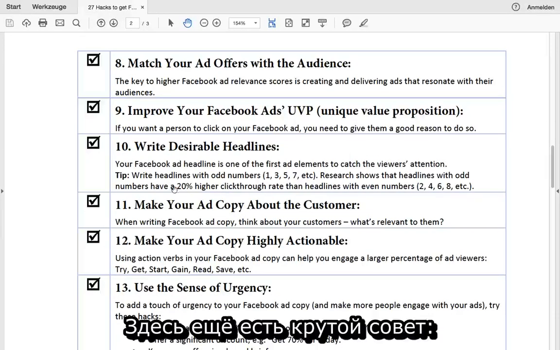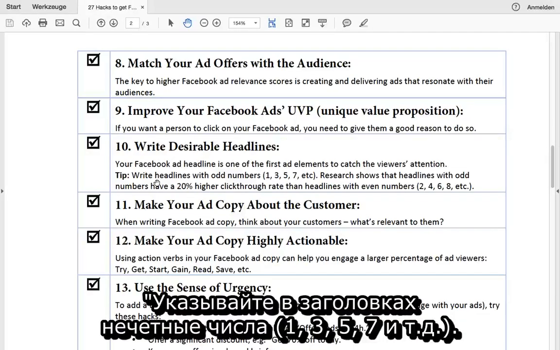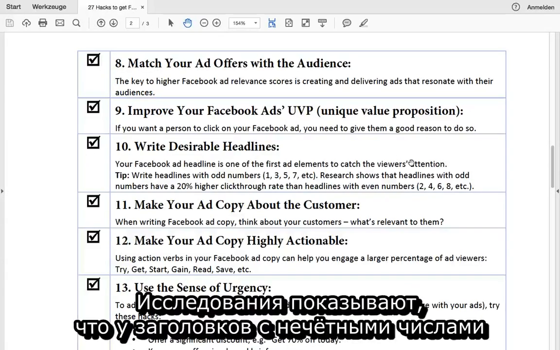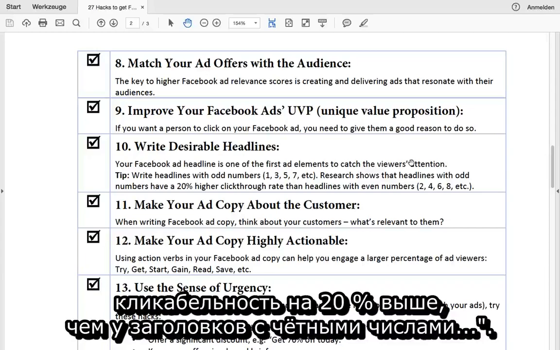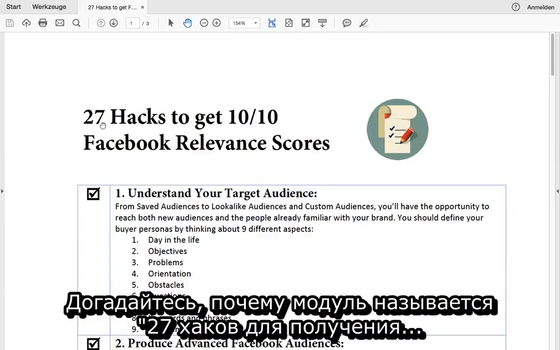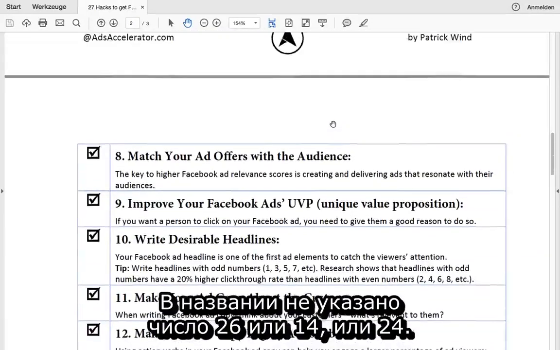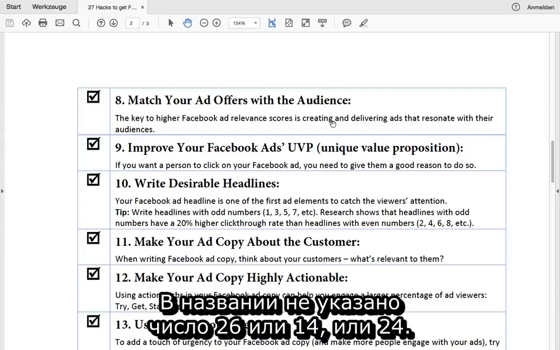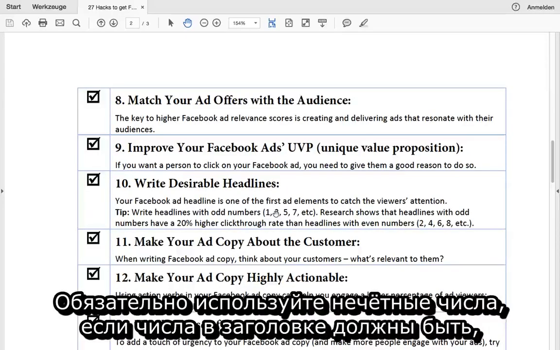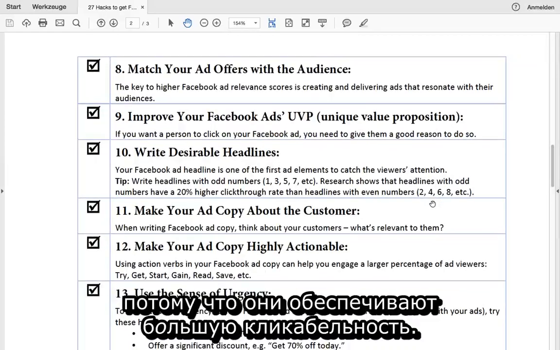And here's also a very cool tip: write headlines with odd numbers, so for example 1, 3, 5, 7, 13, 17, 21, 27. Research shows that headlines with odd numbers have a 20% higher click-through rate than headlines with even numbers. So guess why this one is called 27 hacks to get 10 out of 10 Facebook relevance scores, and it's not called 28 or 30 or 24. Really use odd numbers when using numbers, because they're going to get better click-through rates.